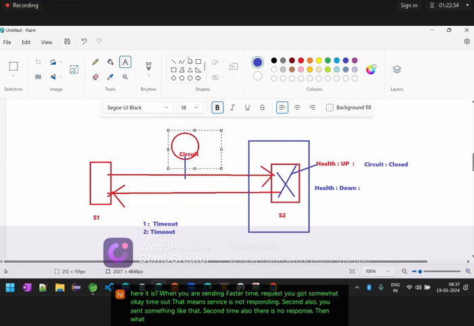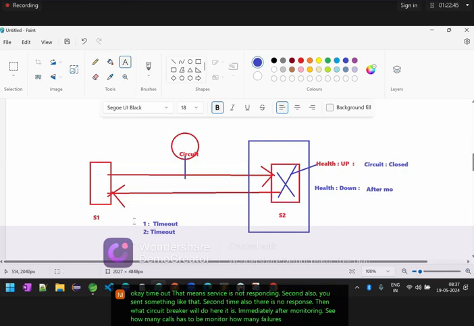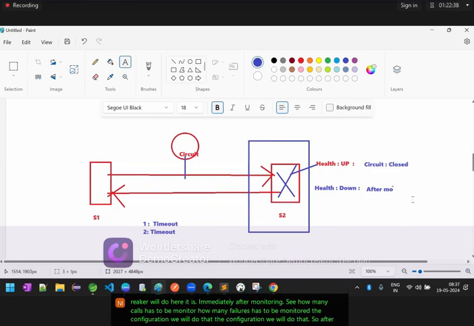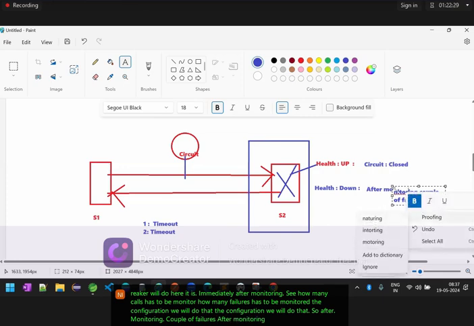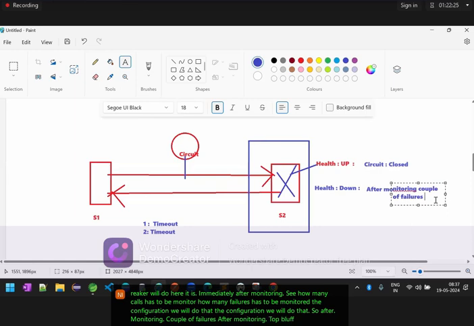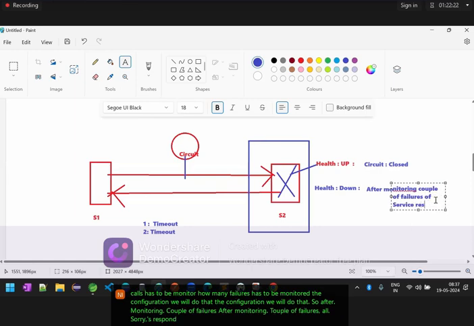Then what will the circuit breaker do? Immediately after monitoring, how many calls have to be monitored and how many failures have to be monitored, that configuration we will do. So after monitoring a couple of failures of the service response, the circuit will be open.